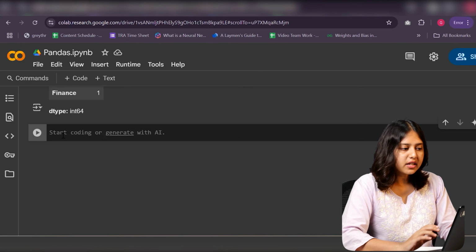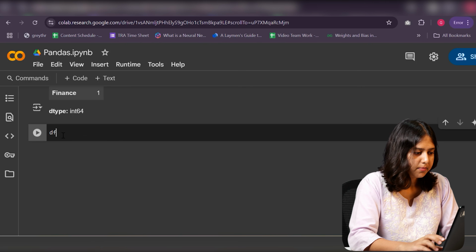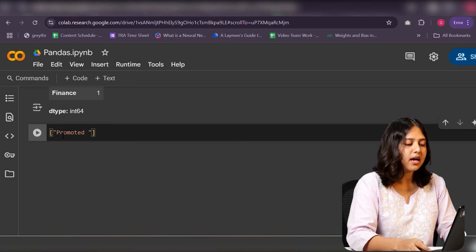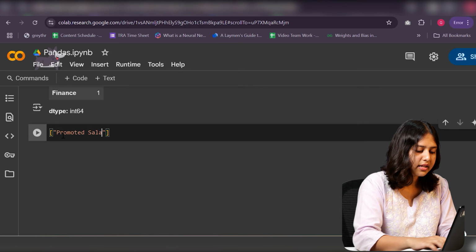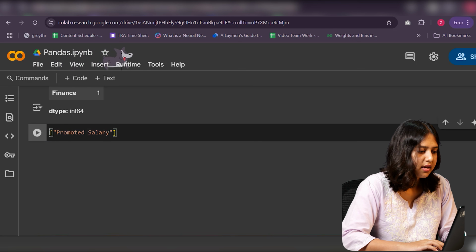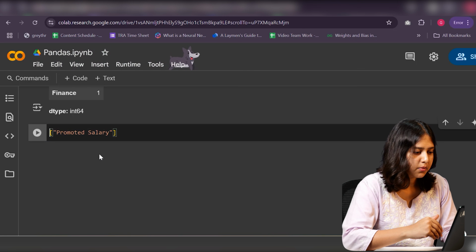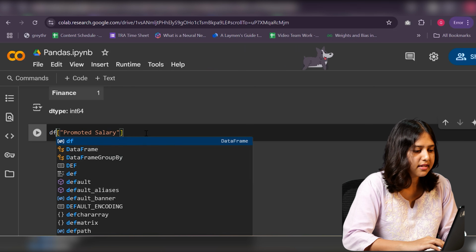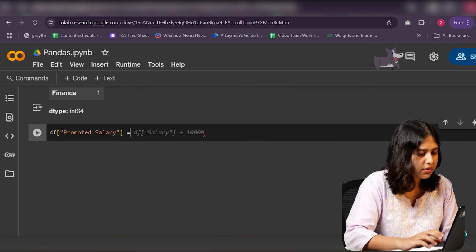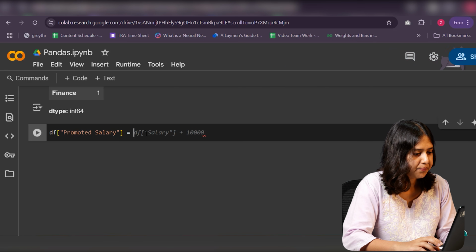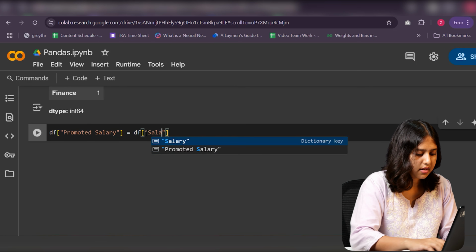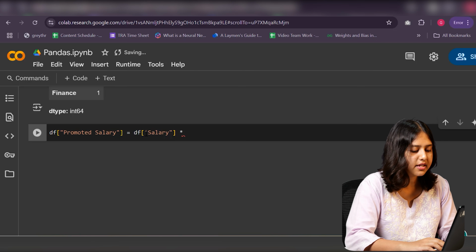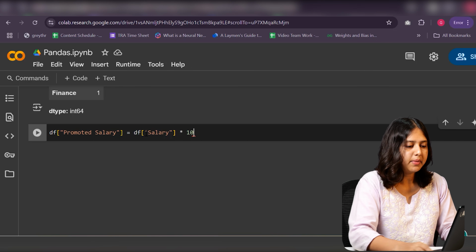Now, what if I want to create a new column called promoted salary? That is, I want to check the salary of all the employees after the promotion. Say some of my employees have been promoted and I want to create a promoted salary column in my data set itself. So if I want to do that, all I have to do is say df original salary, and after the promotion, their salary is going to be, say, multiplied by 10.